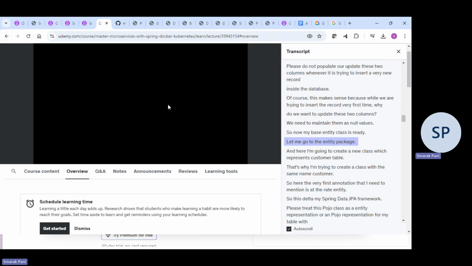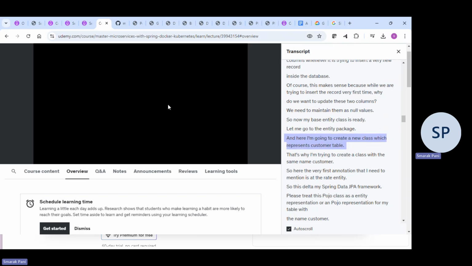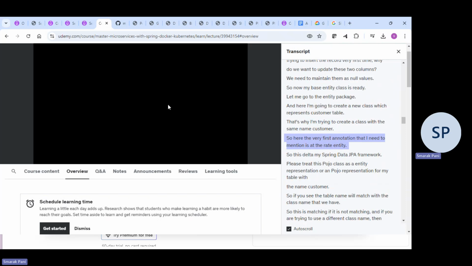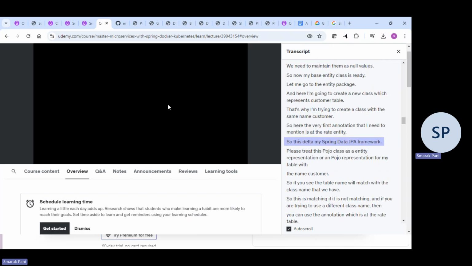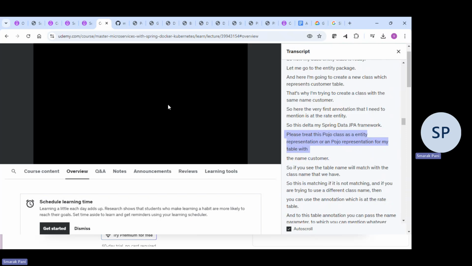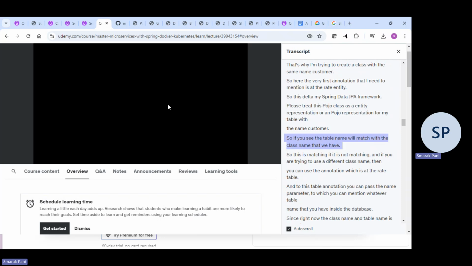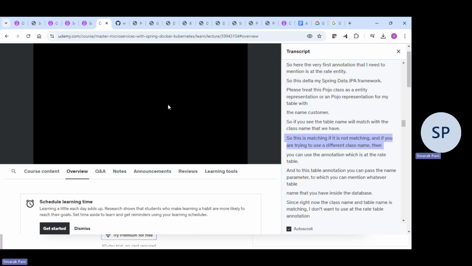So let me go to the entity package, and here I'm going to create a new class which represents the customer table. That's why I'm creating a class with the same name, Customer. The very first annotation I need to mention is @Entity. This tells my Spring Data JPA framework, please treat this POJO class as an entity representation for my table with the name customer. If you see, the table name matches the class name that we have.